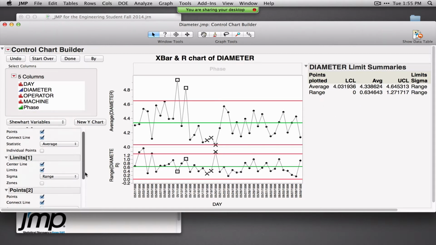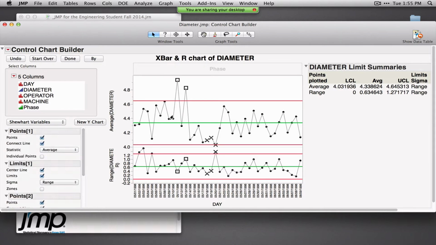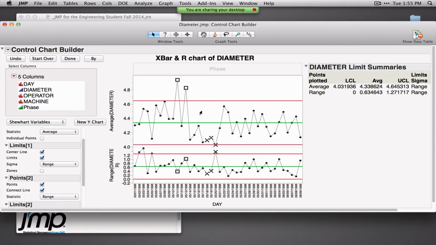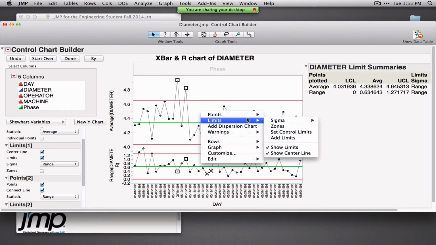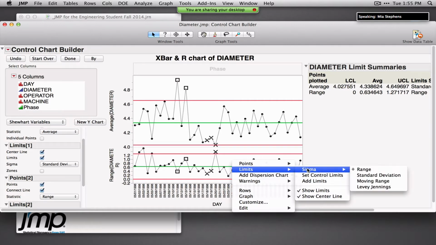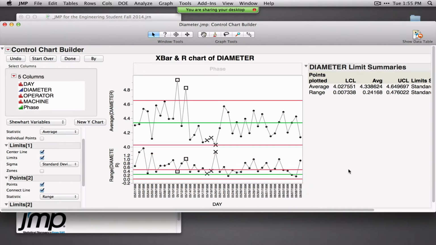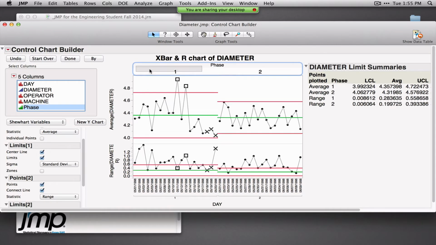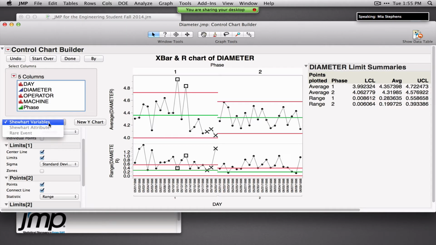If we'd like to change the limits from range to something else, notice that we can either select the options on the side, or simply right-click in the middle of the graph, and then change the limits. So I'll do this as an X bar S chart instead. In fact, I just changed it on the top, and I can change it on the bottom as well. There we go. If I'd like to stratify this by some other variable, I'll select phase, and I can drag phase or any other variable either to the top or to the bottom, and this will produce separate control limits for each of the levels. So a nice dynamic platform that produces attribute charts and also variables charts and rare events charts.